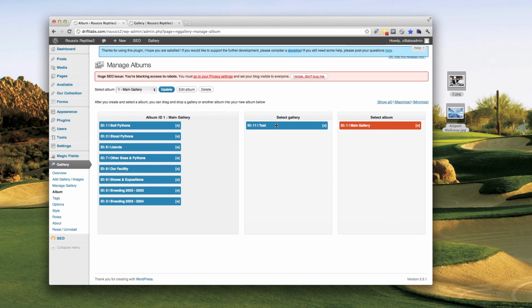Okay, so we're going to click on the Select Gallery here, and we'll simply drag it under these. So now we can see it says Select Album 1-Main Gallery. Okay, so these are all of the individual galleries that are in our main gallery album. So we have ball pythons, blood pythons, lizards, all the way down to test. And we can also change the order of these. So maybe we want blood pythons to come before ball pythons. So we can simply click and drag it up.